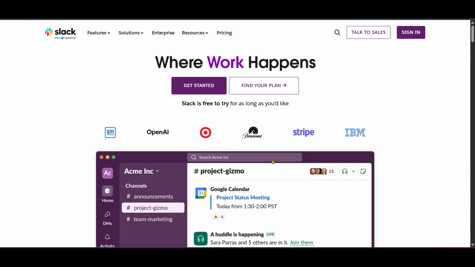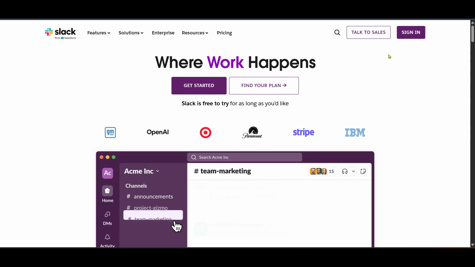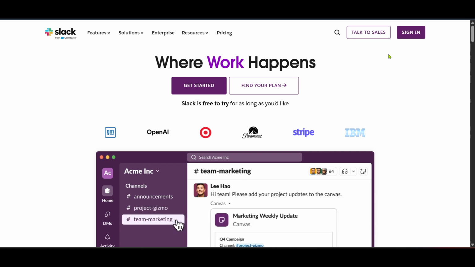Open your preferred web browser and type in the Slack homepage URL. Once there, you'll want to sign into your workspace. If you're using Google to manage your credentials, just click on Sign In with Google. This method is efficient and saves you the hassle of remembering another password. Once signed in, you'll be directed to your Slack dashboard.